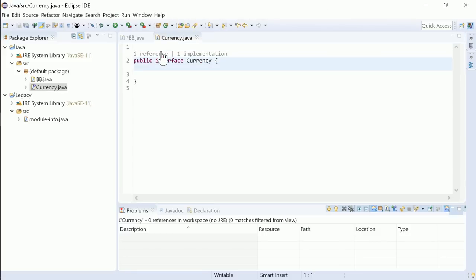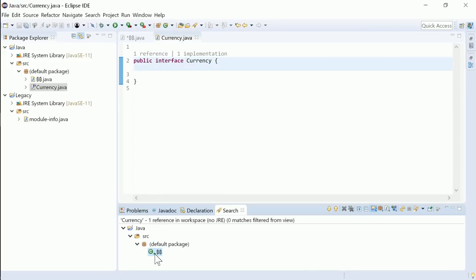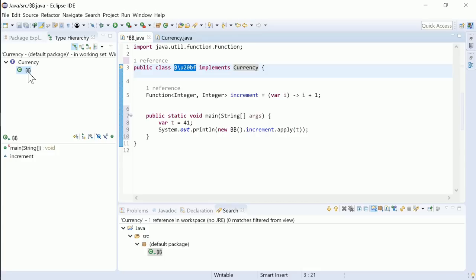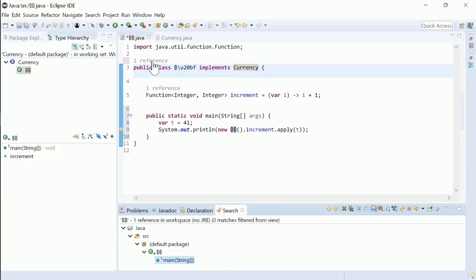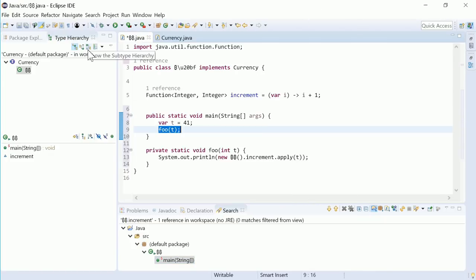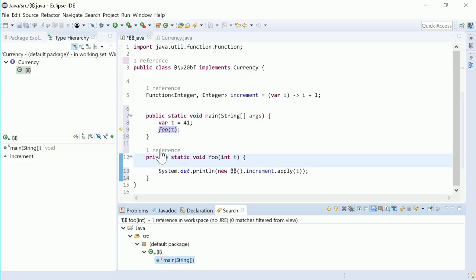A click on Reference shows the references in the search view. A click on Implementation shows the implementations in the type hierarchy view. That's handy for navigating, isn't it? References are shown for types, for fields, and for methods.